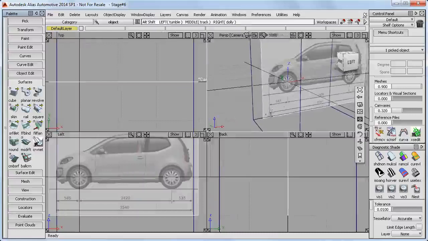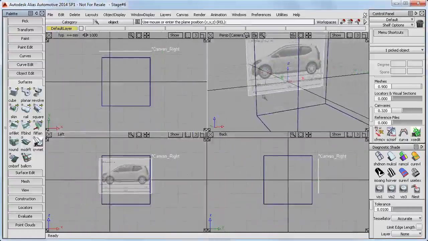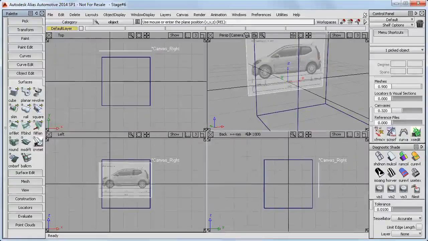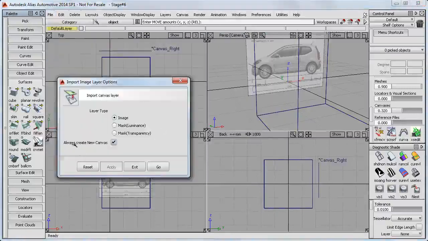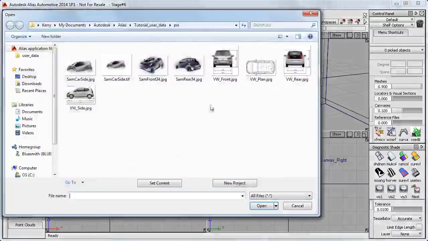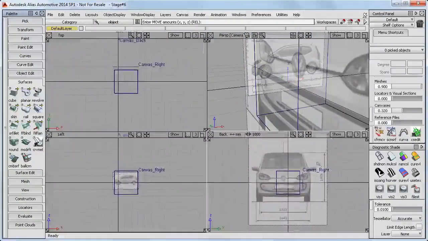So if I go back to 4 views, I can now just move that canvas back and get it a little bit out of the way. And now I can bring in the second image. I've selected the view so that it's active, and I'll do a File Import Canvas Image again with new canvas selected, and I'll pick my front view. And now it's created a new canvas in the scene, orientated to that view.